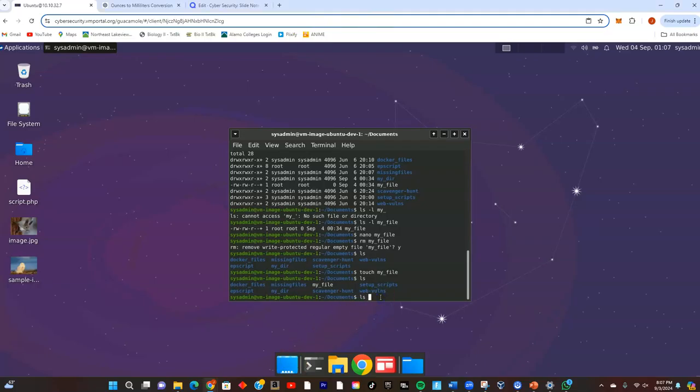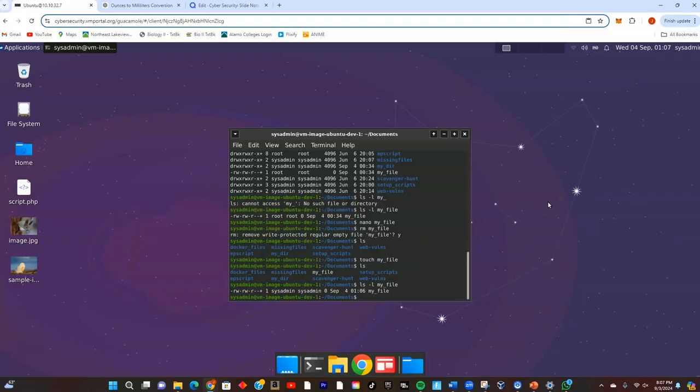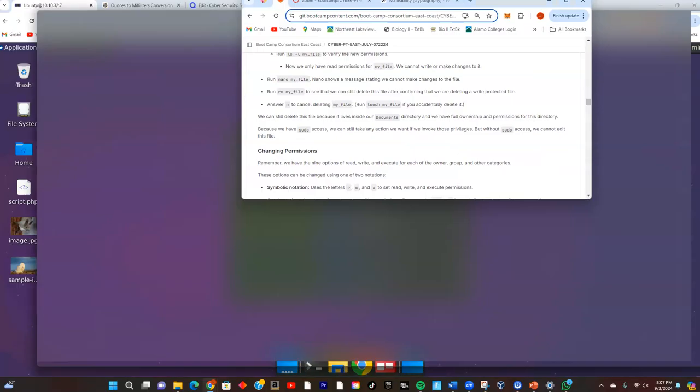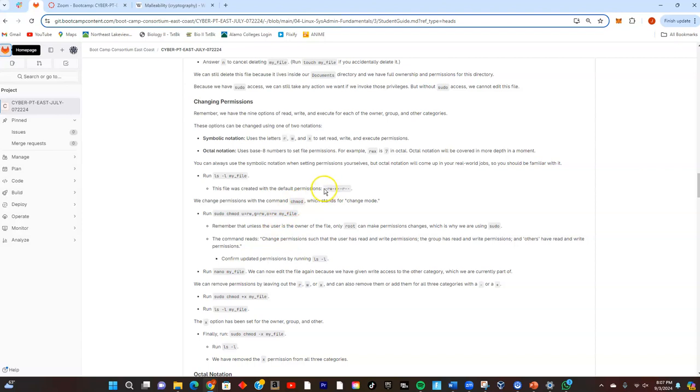So run ls -l on my file. Okay. This file was created with the default permissions of... Yes, that is correct. The permissions are shown differently.